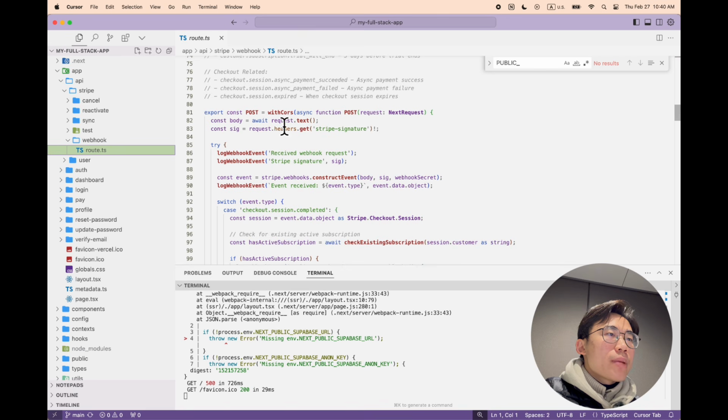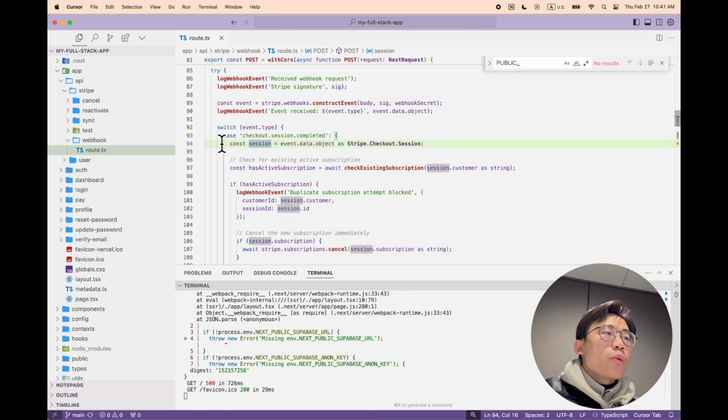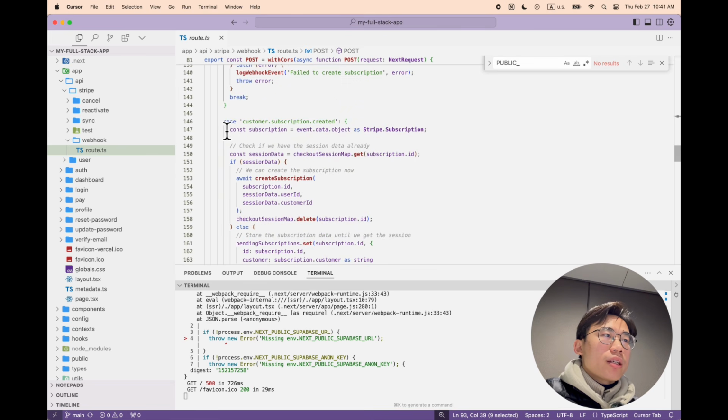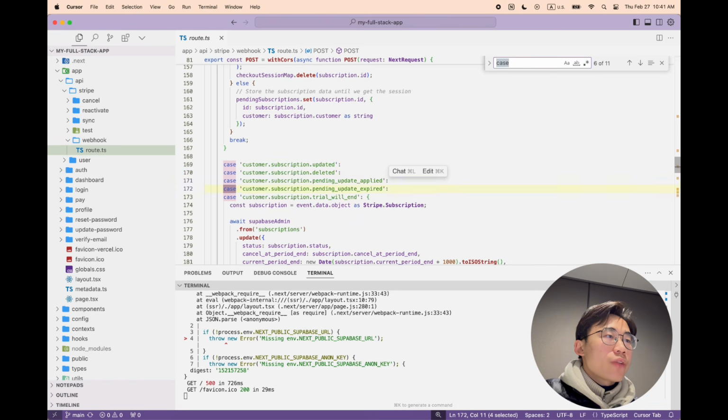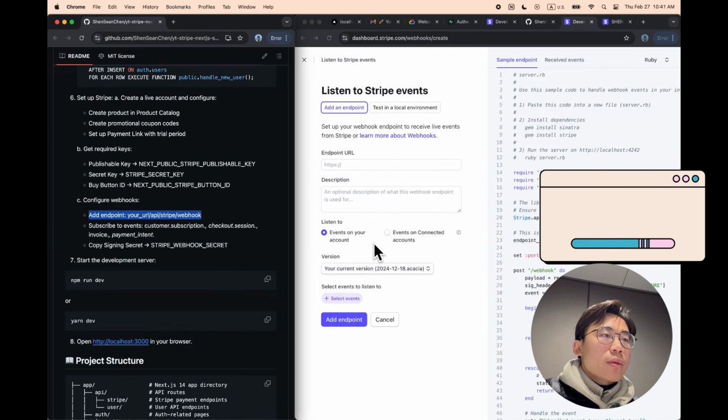is it's basically listening to Stripe, right? And then it's going to tell you, hey, we received Stripe hook, webhook request, and the signature and everything. And then whenever somebody checked out, completed, it's going to send a signal back to you. Okay, and other things like every case that you can see here, there are a bunch of cases. Like for example, this one is case customer subscription is updated, deleted, trial will end, yada yada yada. All of these things. This file, this API route is communicating with your Stripe over here.